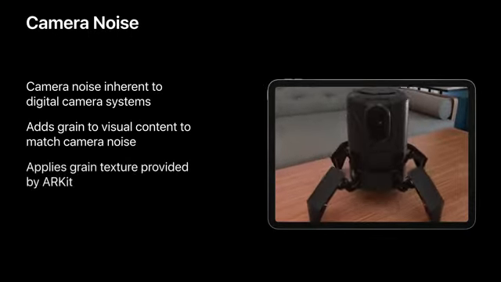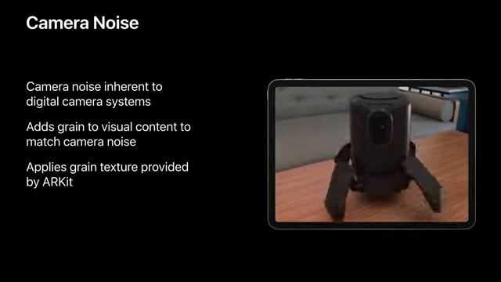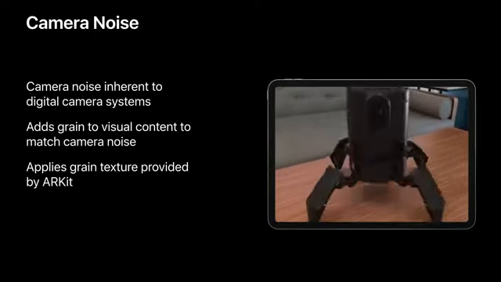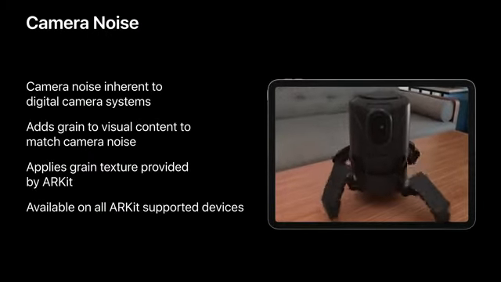This is done by taking the noise texture provided by ARKit and applying that to the virtual content. Camera grain is automatically enabled on all ARKit-supported devices.